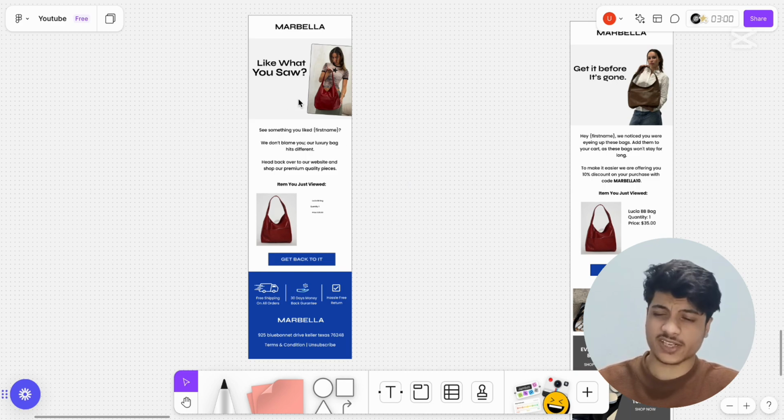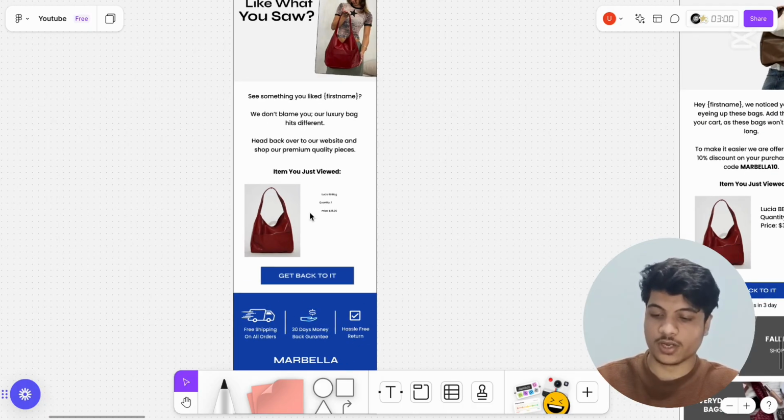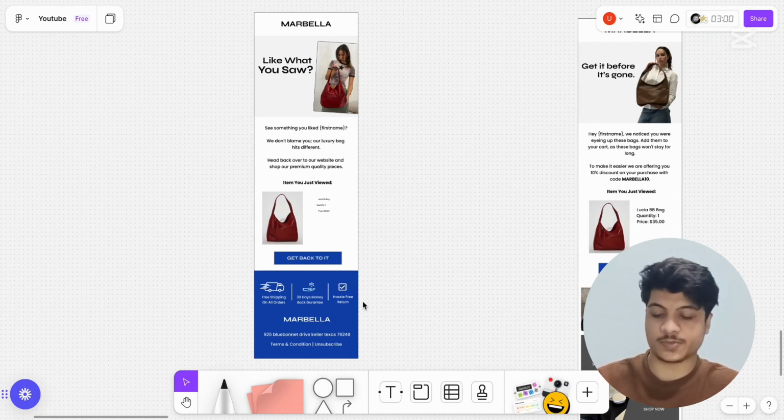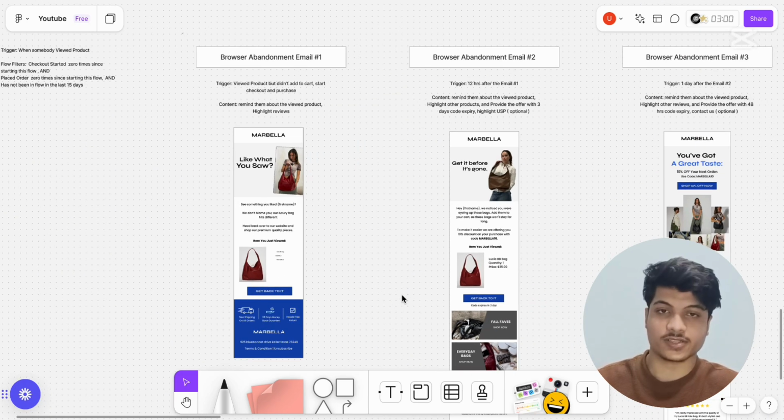So here's a quick hero image, and here is a small copy, a personalized copy addressing the current person's name, and then we have the product that we viewed and abandoned over here, and then we have highlighted some USPs in icon form, and then is the footer, right? So this is really a simple and sweet first browse abandonment email, and this type of email has really done great for our clients, so you can also definitely try this structure out.